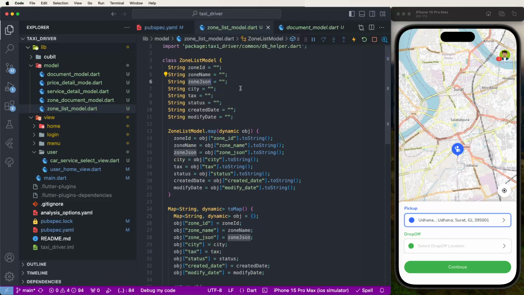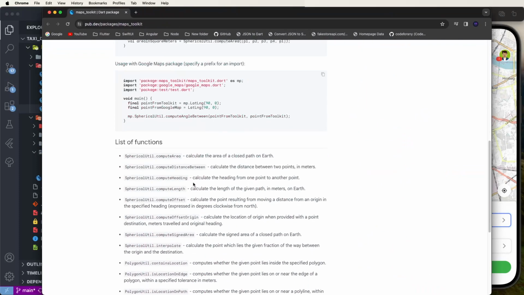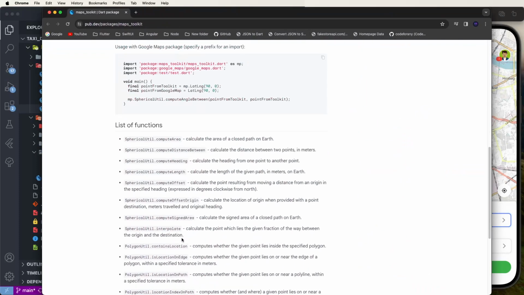First of all, we need to get the whole zone list for this screen. One more library you need to use is the map toolkit library, to identify and call the constraint of locations. You need to call these functions to identify inside zones or outside zones. This function needs the specific latitudes and longitudes to draw points.